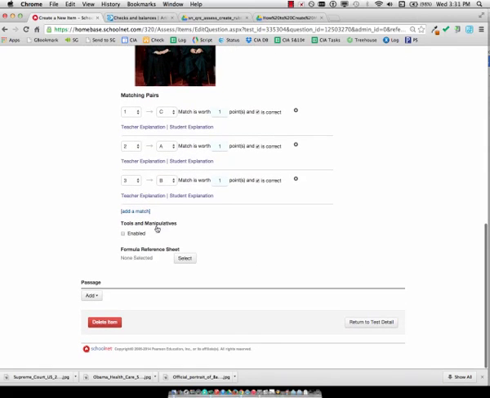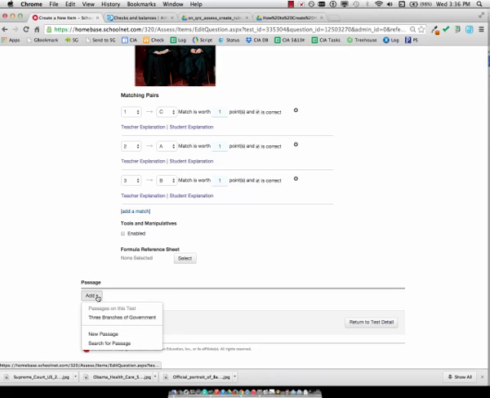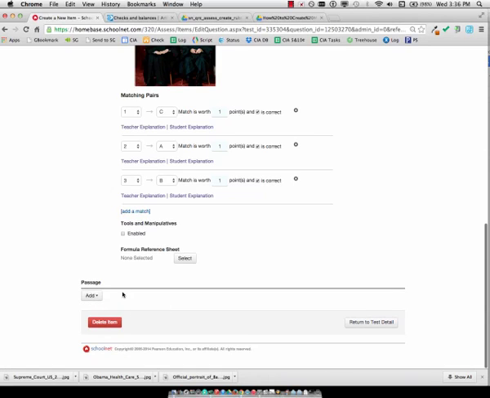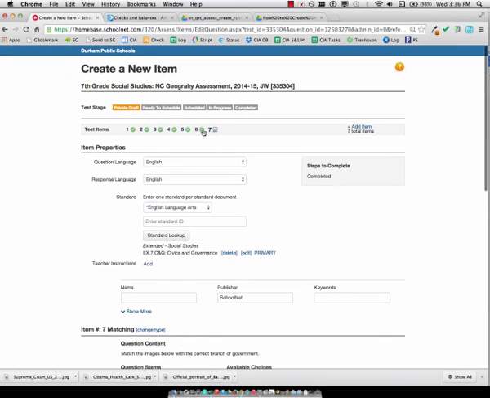Lastly, if I want to attach a tool or a manipulative, I can enable those and choose, but since those are mostly for mathematics items, I will skip that, and I will also skip the formula reference sheet, which is just a PDF or an image that students can refer to help them answer the question. Optionally, I can add a passage, which is text that would pertain to the question. That is not applicable here, so I can either return to the test detail page or go to the top, select a different item, edit it, or add an item if I so choose.